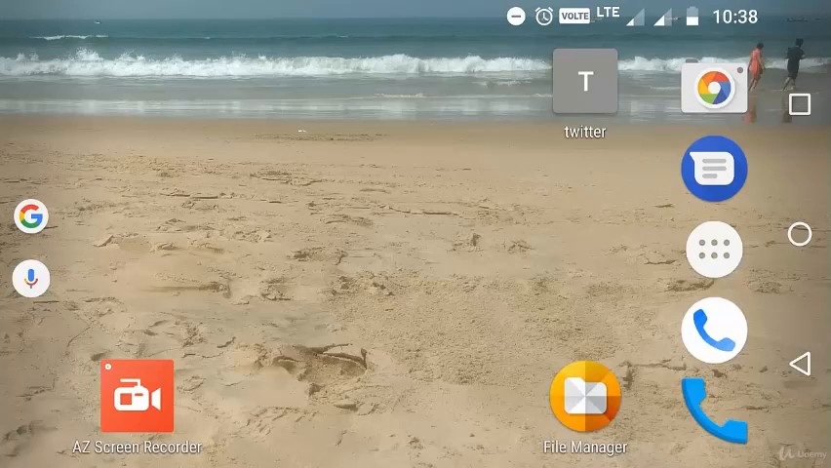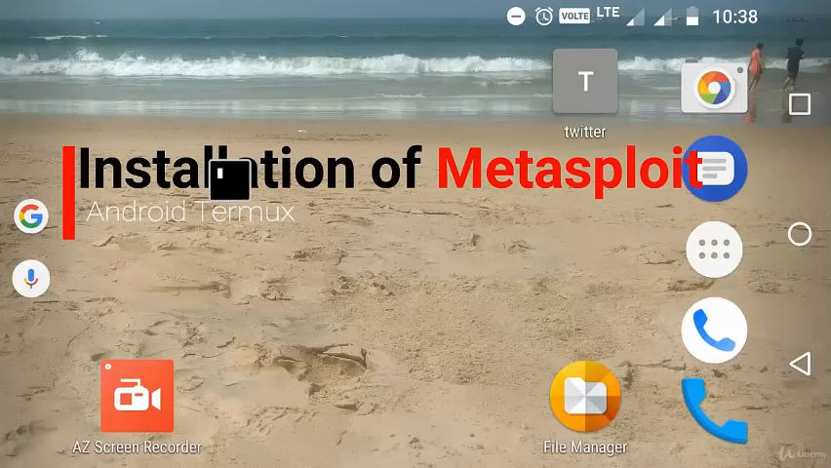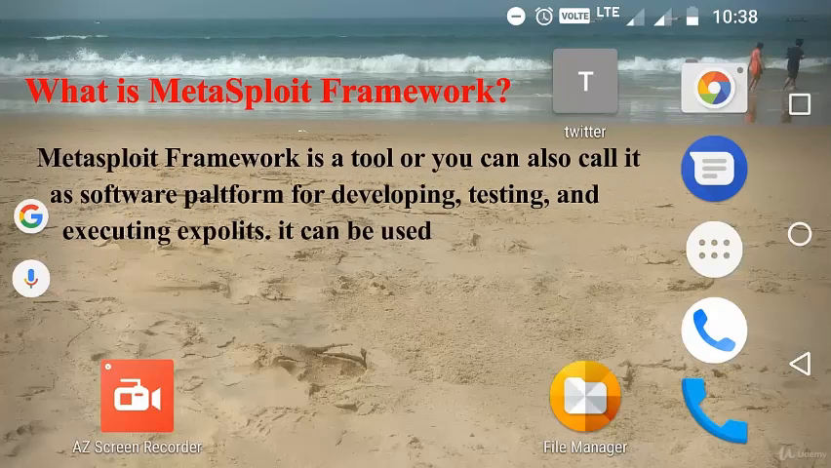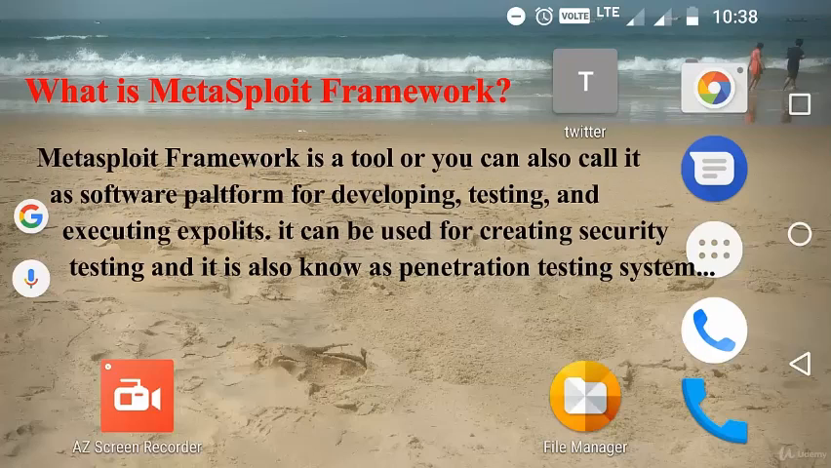Hi, welcome back to my video. In this video, we are going to learn how to install Metasploit framework on Termux. So before going to that, I am going to explain what is Metasploit framework. Metasploit framework is a tool, or you can call it a software platform, for developing, testing, and executing exploits. It can be used for creating security testing, and it is also known as a penetration testing system.